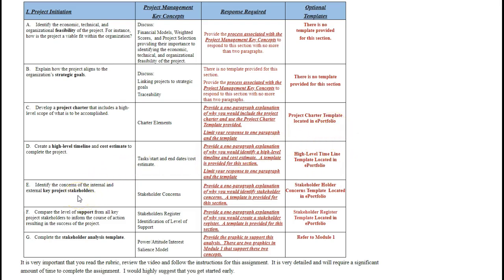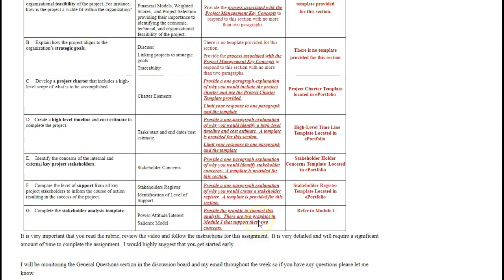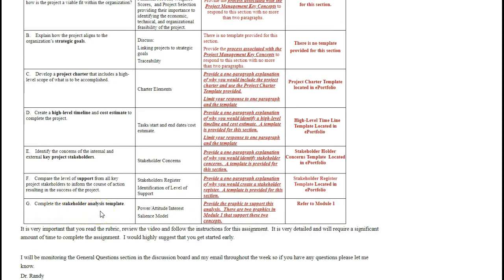The next one, E, would be to identify the concerns of the internal and external stakeholders. Again, provide a paragraph of why this is important. Why would you do it? F is to compare the level of support of all the key stakeholders. I have a stakeholder register here that specifically goes through that, and you have areas where you can identify the stakeholder, and I don't care who the stakeholder is. You can make up your whole family's name. I don't care. As long as you've got names in there, phony addresses, phony email information, put it in the register, and you'll see there's one column that talks about the level of support, and you identify the level of support. And finally, the stakeholder analysis template here.